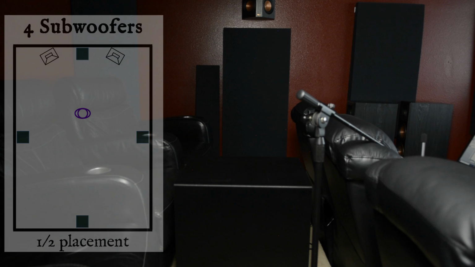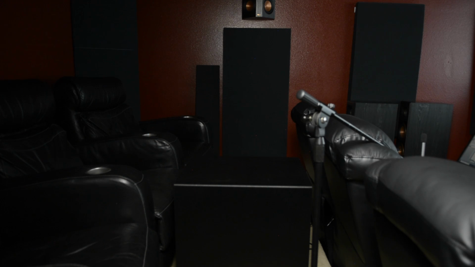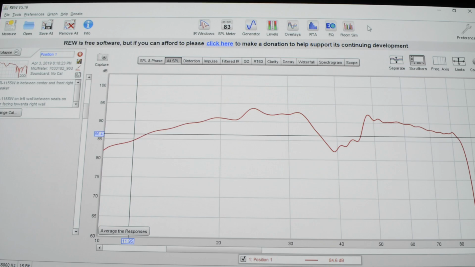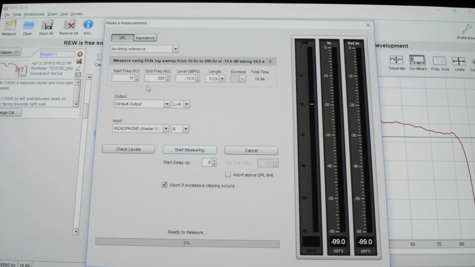In this case, I don't have four subwoofers, so we're gonna see what two subwoofers in the center of the room, in the front and in the rear, look like. So now that we have the subwoofers moved to position number two, we're gonna come up here and click measure and come down here to start measuring.